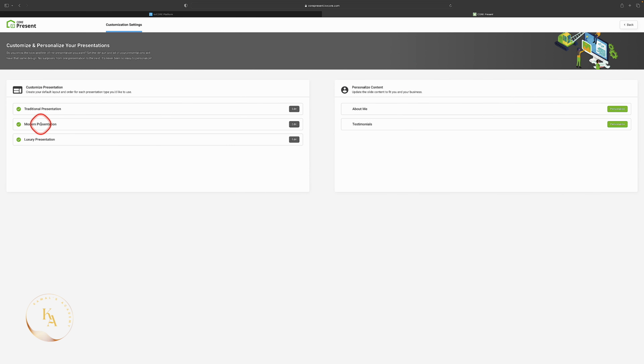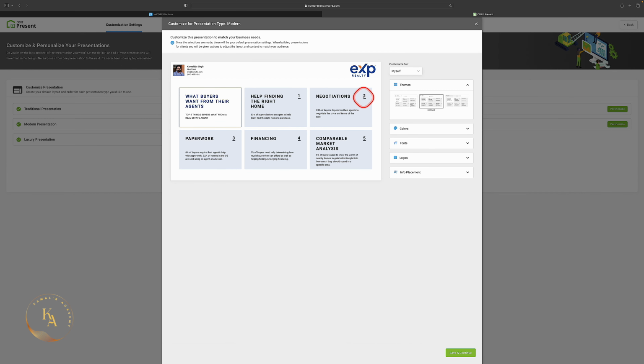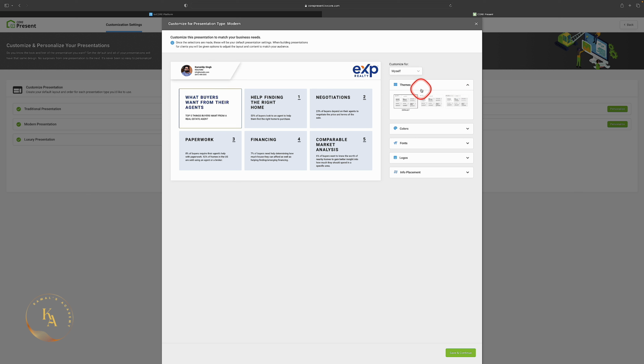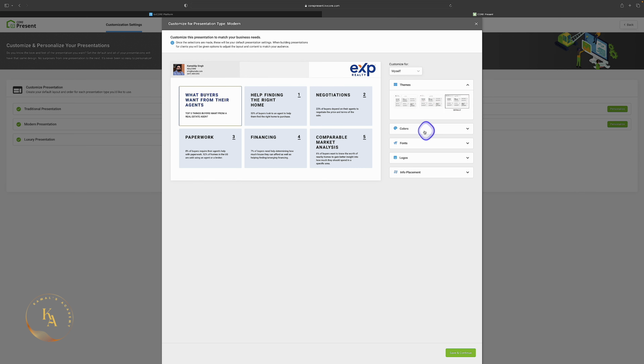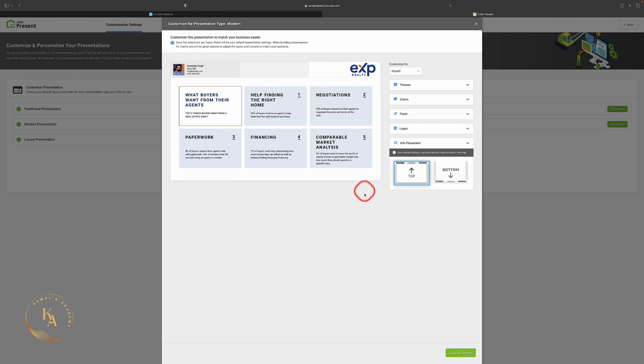You can click on modern presentation. Okay, and it's the same process, same thing. So here's your theme, and in your theme you have 3 different types of options, right? And you can go through those, change color, fonts, add, delete logos, placement, save and continue, right?